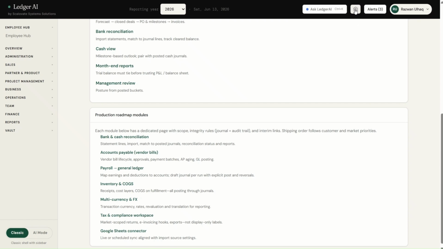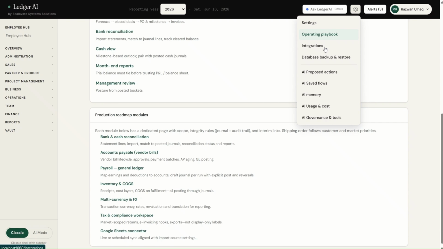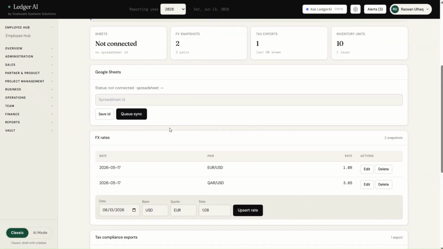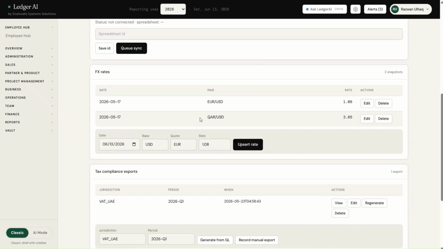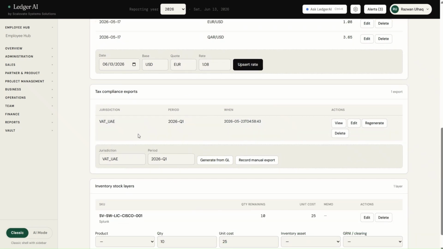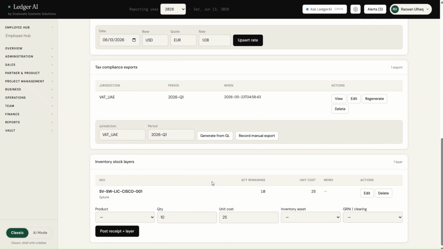Then you hit the cog again and go to integrations. Here you'll be able to integrate your Google Sheets if you want to, change the forex rates, update the VAT value and everything else. This is just for testing purposes right now.